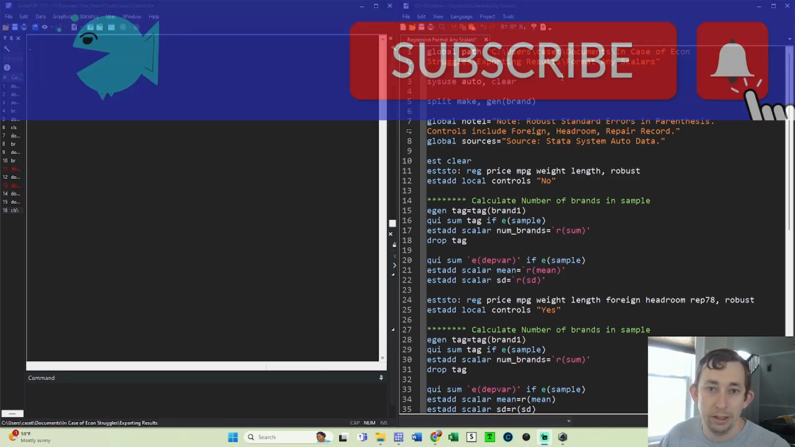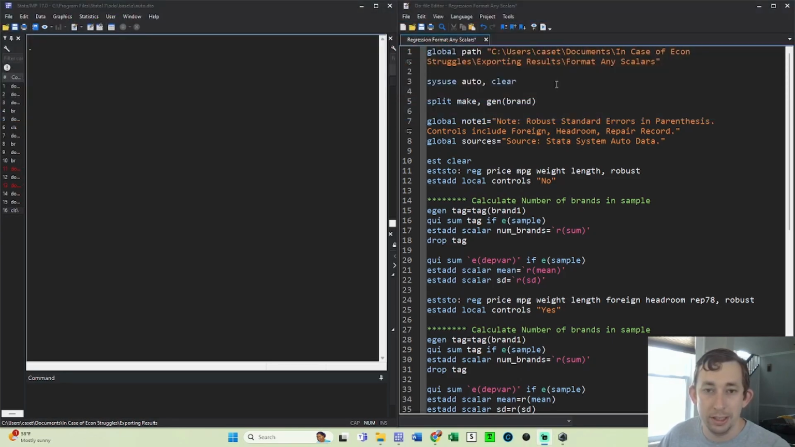But today what we're going to do is format scalars and regression tables straight to LaTeX. So again, we're working on those nice tables. Today I'm going to show you how to add in the number of observations in a group, and also to format all your scalars appropriately so you don't have to worry about a lot of decimal places when you don't really need it.